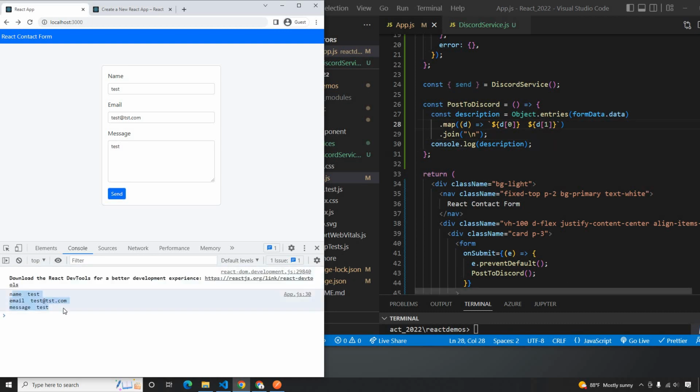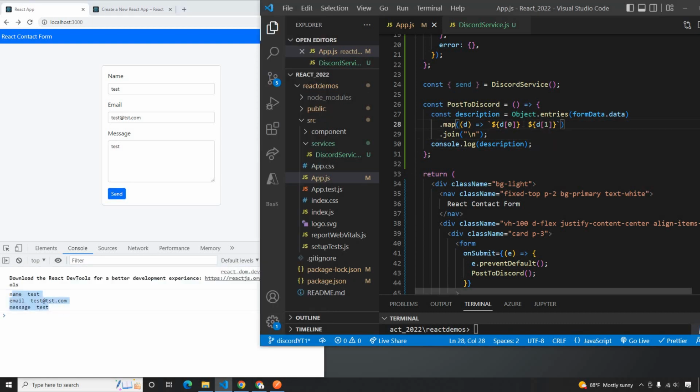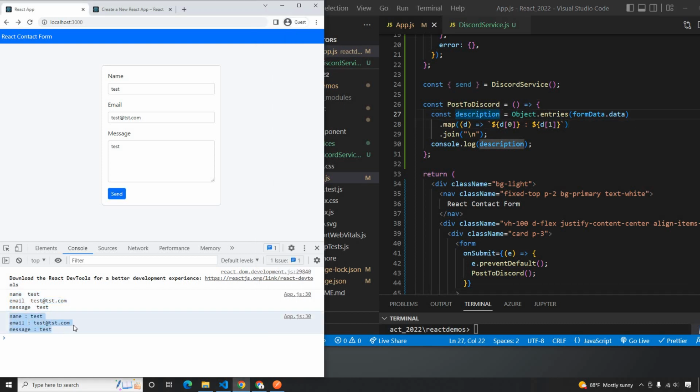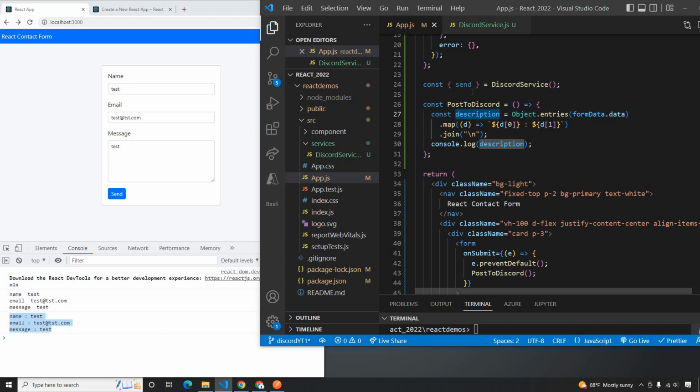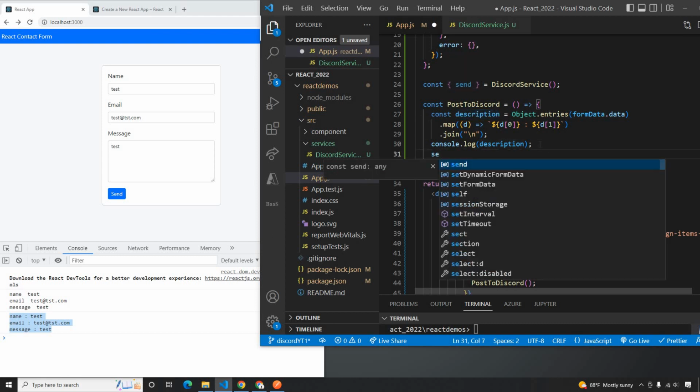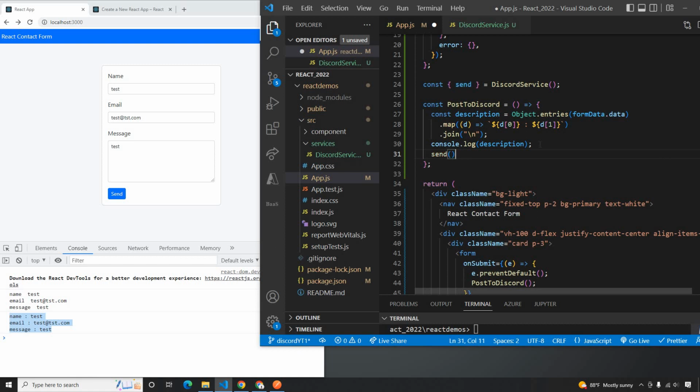So this is how it looks like. I'm going to put the colon here and save it. And when I send it, now this is how they look like. So our description is ready and our service is here. The next step is to just call the send service. So I'll just use a send, and here is a description of what we're going to provide, and I'll just save it.